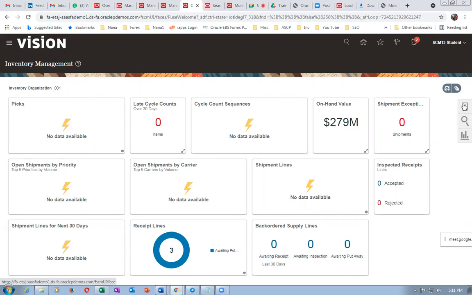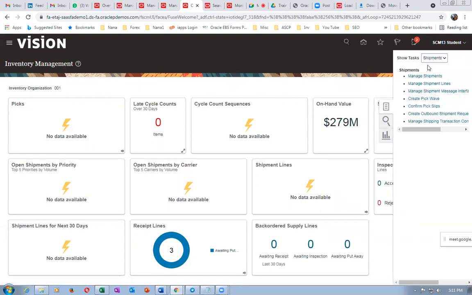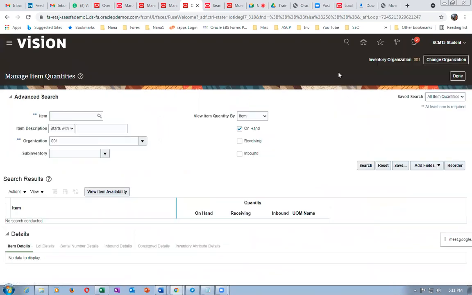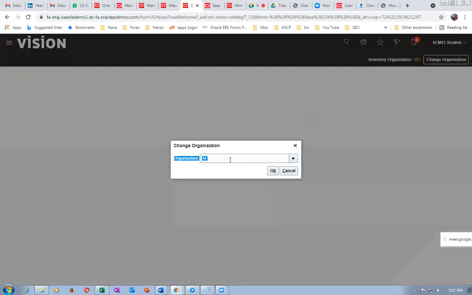I will now make a change in the organization here itself. It is not allowing a change there. I will now go to the inventory and then change the org. Click on manage item quantities. We'll now try to change the org from this place. That place is not allowing you. We'll now try to change the org from this now.